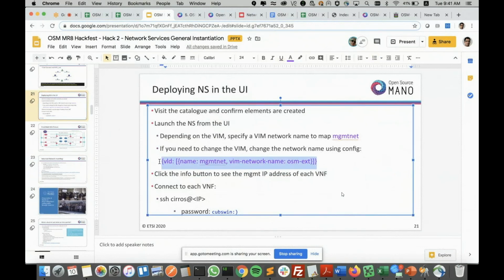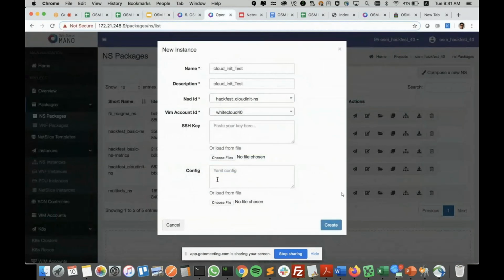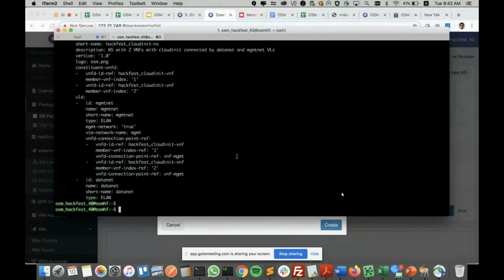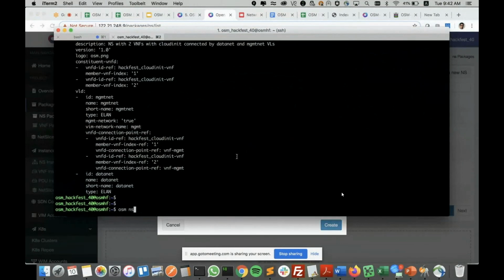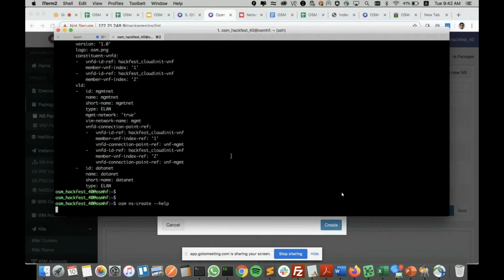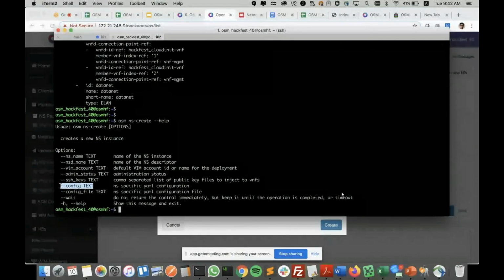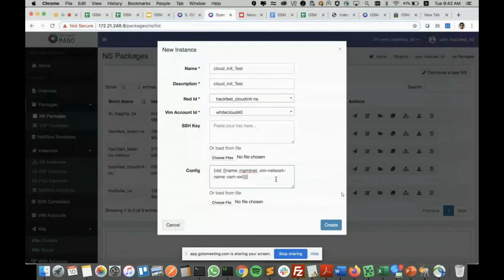Let me copy from here. In slide 21, you have an example. And you can paste it in config here. You do that if you want to do it from the dashboard. In the case of the CLI, you use the NS create command. And the NS create command has a config knob here that you can also use. That's equivalent.